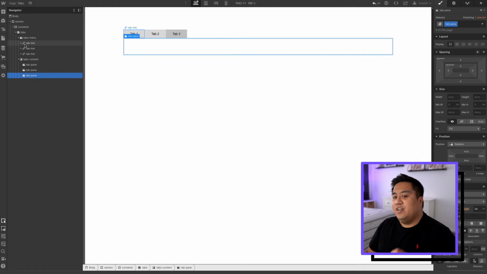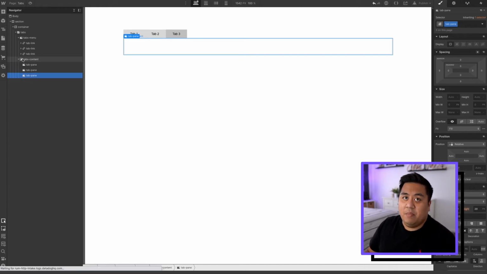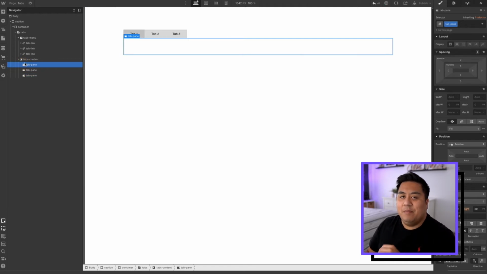So now that we have our tab link and everything named all together, let's go ahead and add the collection list onto the tab pane. Now we're only going to add the collection list onto the first tab pane. If you have done the slider before, this is almost a little bit similar to that. Just some changes here and there that we're going to do.